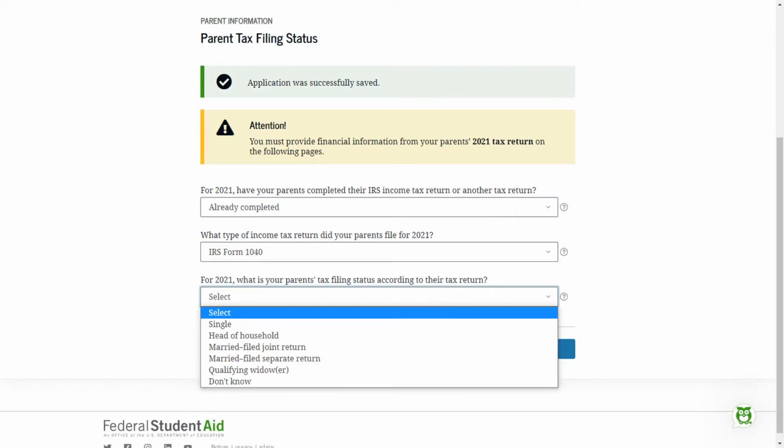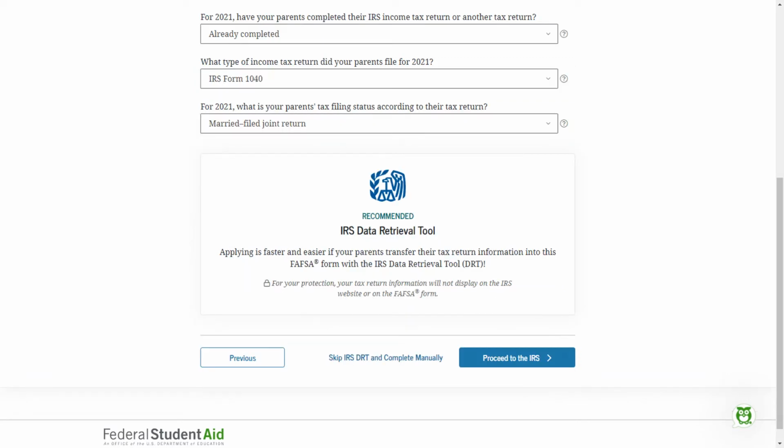For parents who filed in 2021, select IRS 1040 for the type of tax return filed. Then select the tax filing status reflected on the 2021 tax return. For eligible parents, the IRS Data Retrieval Tool option will appear. Click Proceed to the IRS. If the option does not appear, click Continue.